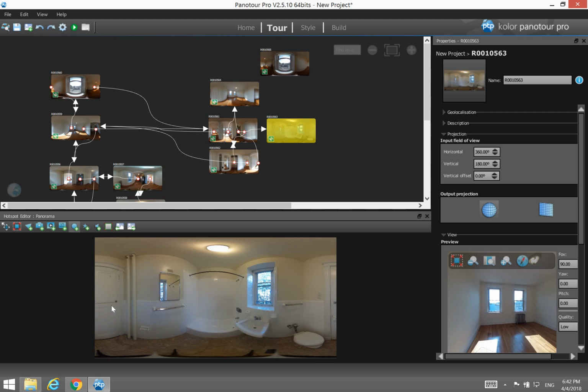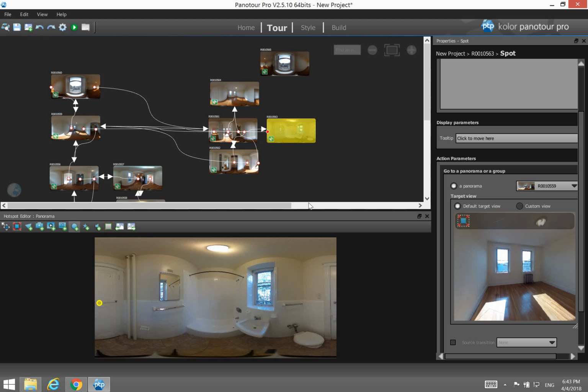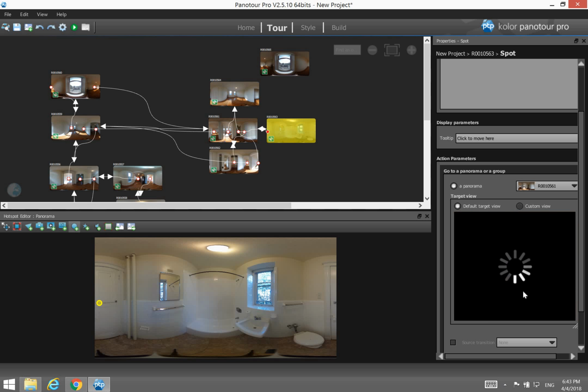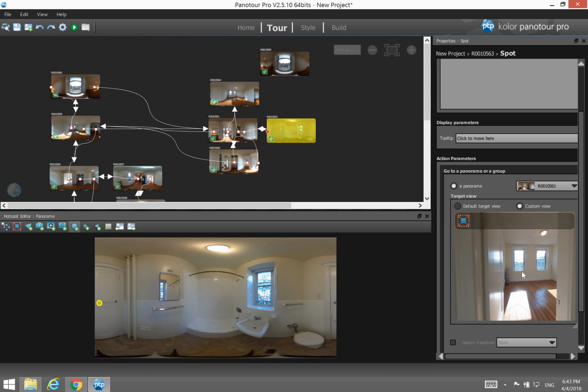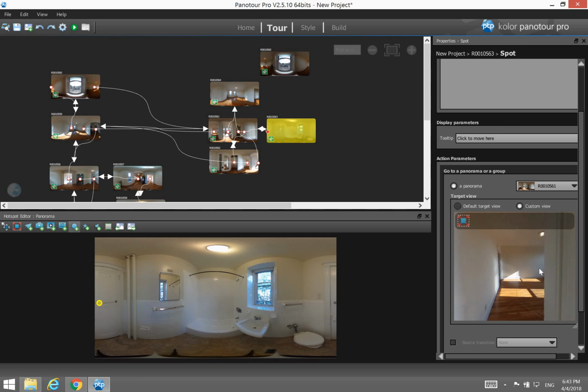Bathroom, there's only one way to go out here, which is back out, and back out leads you to this one here, and when you come out of the bathroom, which is here, you're obviously facing in exactly the opposite direction, so towards the living room.